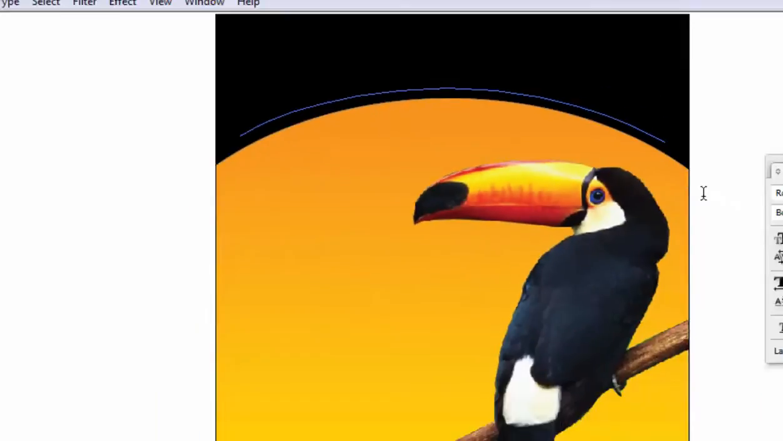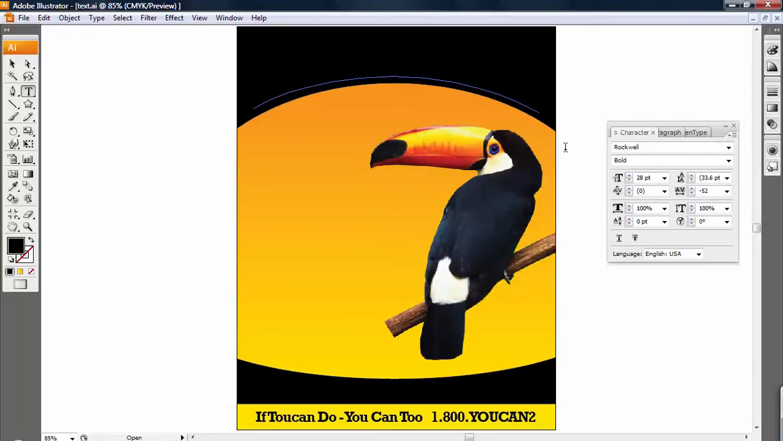And sure enough, now if I type, it follows the path. Now we can't see the text because it's black and the background is black. So I'll show you how to change the color here in a minute. Let me go ahead and type the title. I'll say check this out.